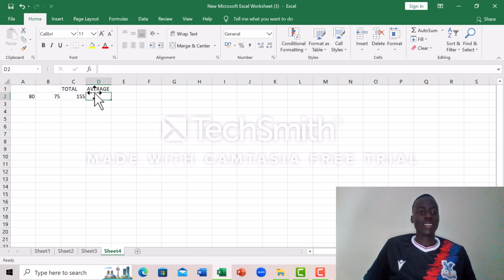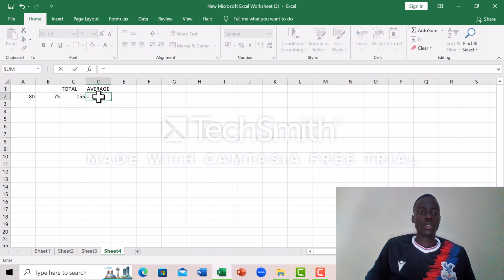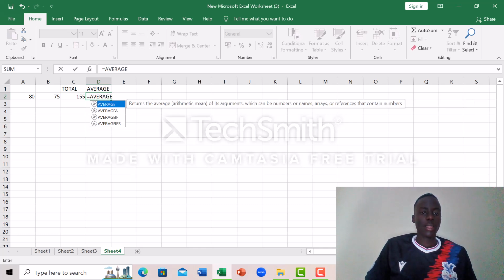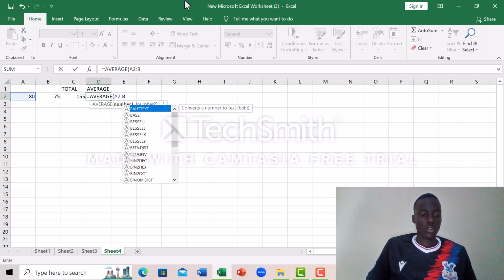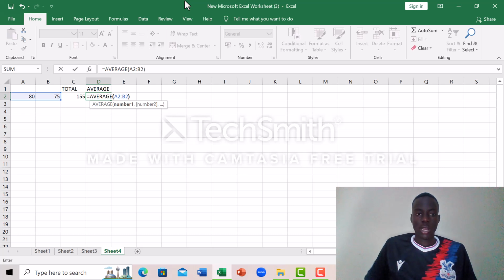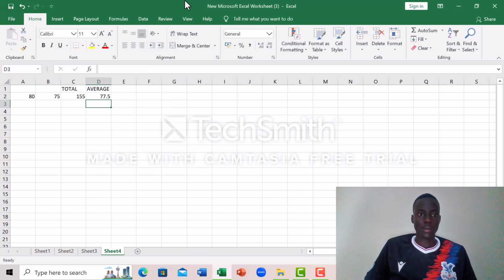So average, if they say function, we shall first start with saying is equals to AVERAGE. We shall write average, then we shall open up our brackets. So they say the average between A2 and B2. Then we shall close our brackets, then we shall say enter. It has brought for us 77.5. That means that's our average.